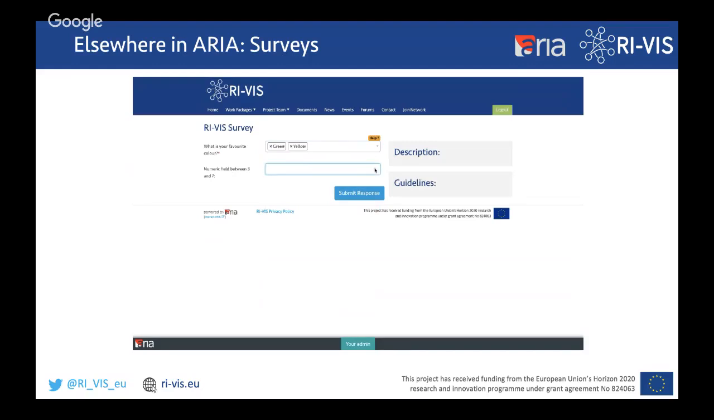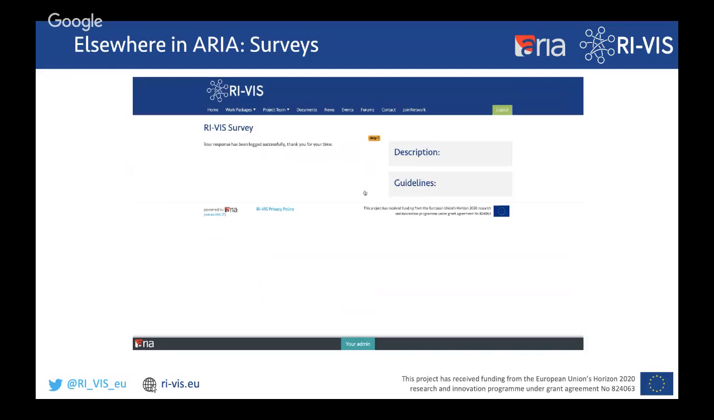And for the numeric field, you've got a little arrow at the side, so you can choose a number in the correct range. It won't let you go outside of that, but you can put decimals in. And your response has been successfully recorded.